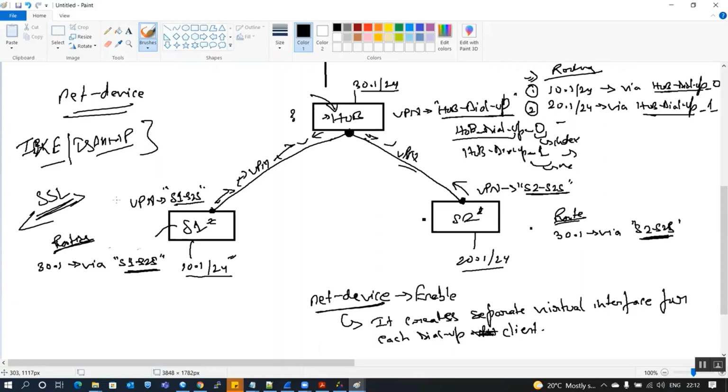Yes, sir. That is the same. Okay. So now let us come to the point: why we need SSL VPN.